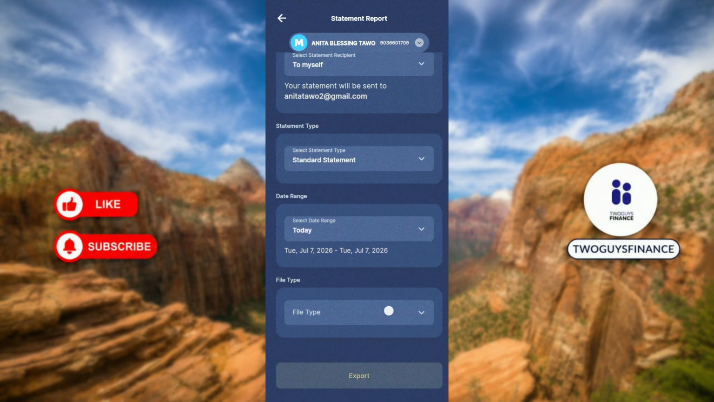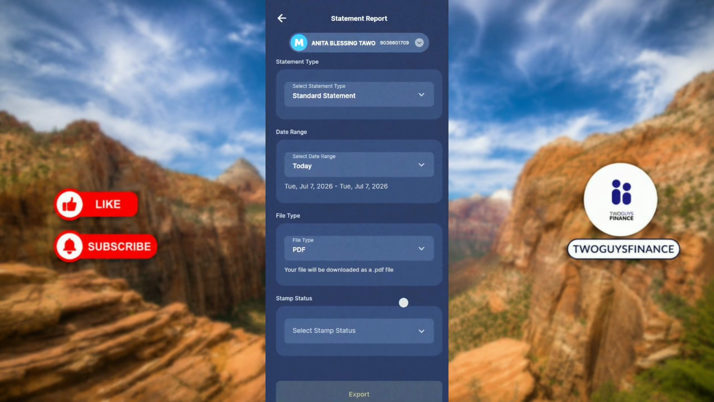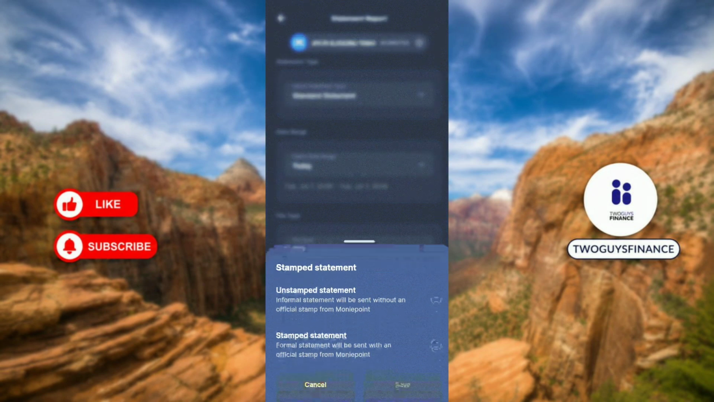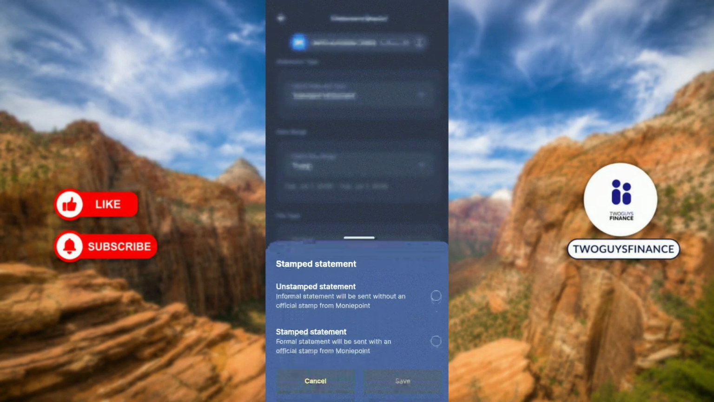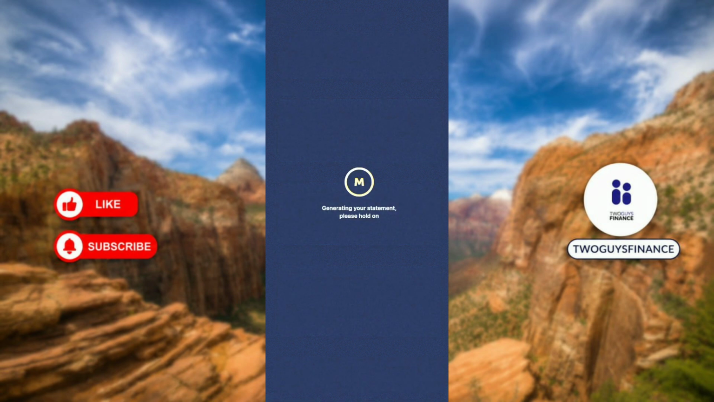And then you have to choose the file type, whether it's Excel or PDF. I'm going with PDF. Then stamp status. Do you want it stamped or unstamped? For loans, it's best to go for stamped, not unstamped. And then you click export. It will generate your statement.